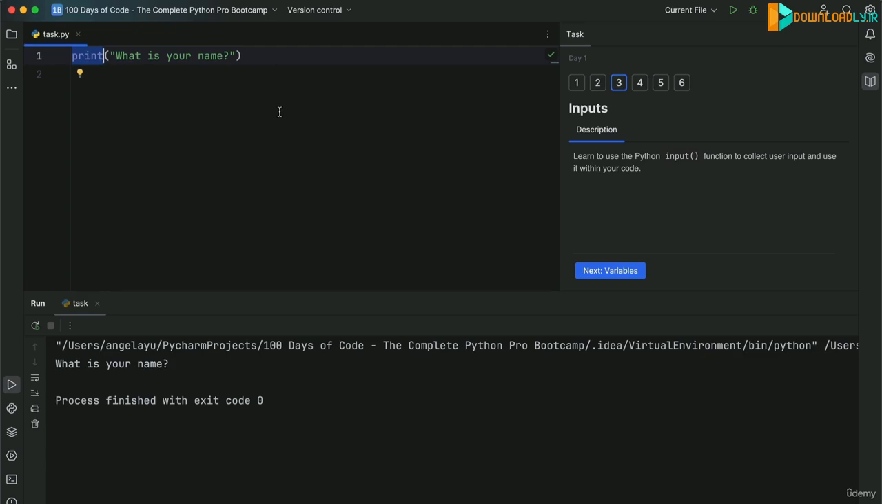And notice how as I'm typing, Code Intelligence is already giving me some suggestions because it thinks it knows what I might want, and it's right. So this is what the input function looks like. This is the name of the function, and again it's followed by some parentheses. Inside the parentheses is the prompt that I'm going to give the user. So when I run this code, it will say, what is your name?